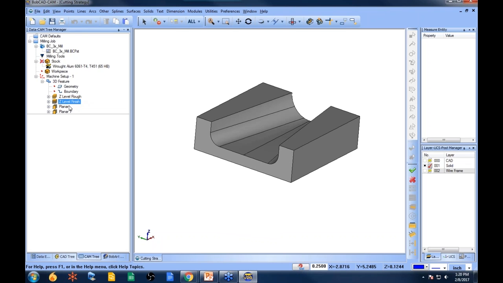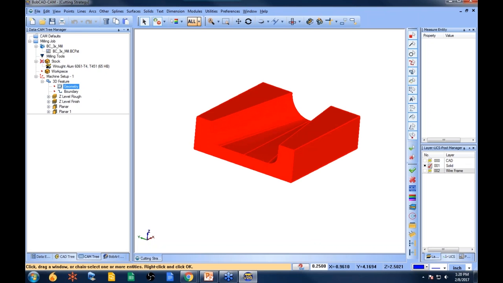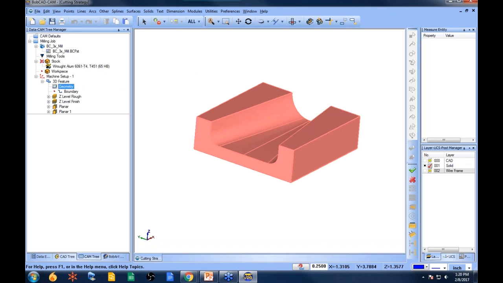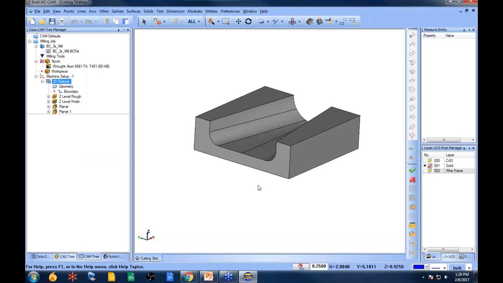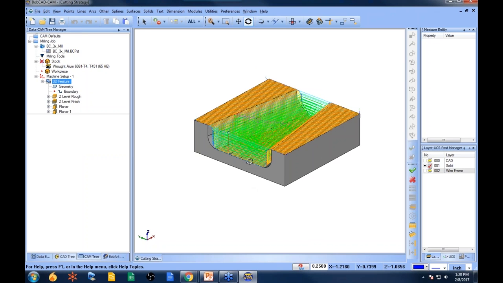So I have them all combined in one feature at this point. I'm going to reselect my geometry. So that gives me the geometry that's going to be applied. Now, here's the thing. Let me go ahead and compute this tool path, and you can see all the tool path is being applied to all the geometry that I've selected, okay? I'm going to remove the tool path.